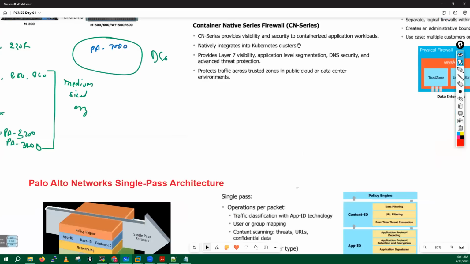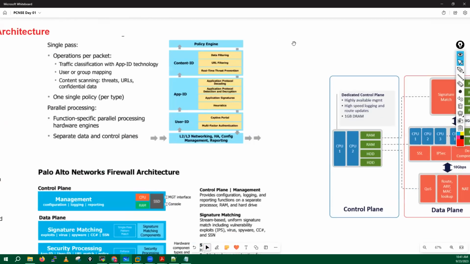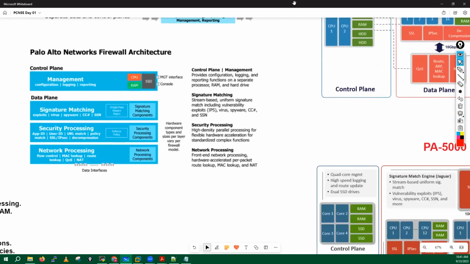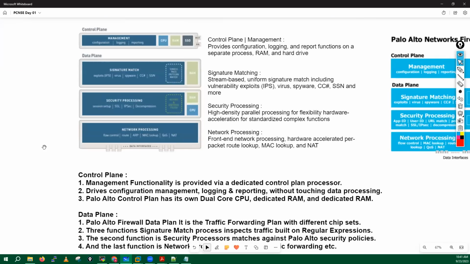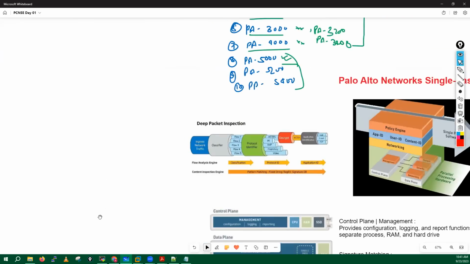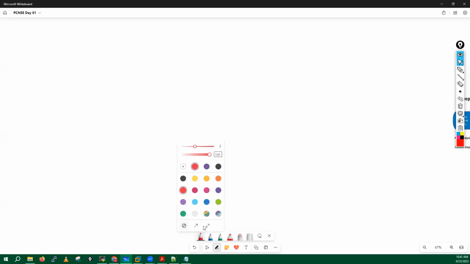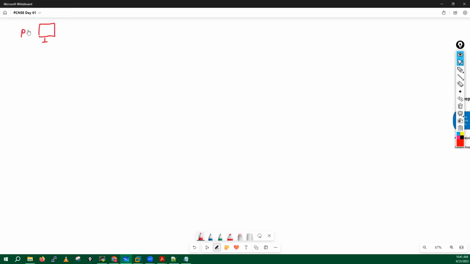Okay, now let me draw one diagram, guys. What is the functionality of all these? I will share you this PDF, that's not a problem. Now let's try to understand the exact architecture of the Palo Alto firewall, and after that we will see other things. So guys, let's draw one diagram. Let's suppose we have a PC here, PC1, 10.1.1.70.